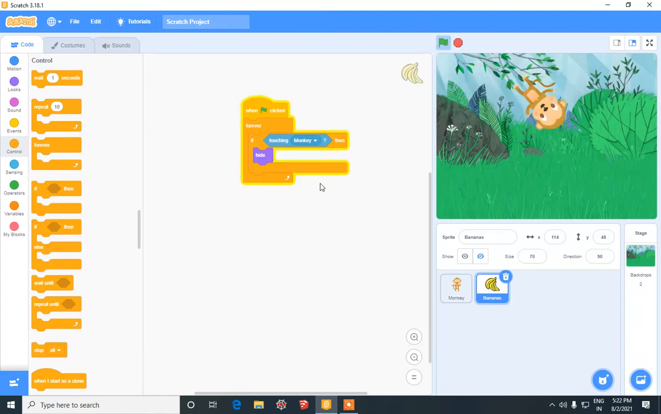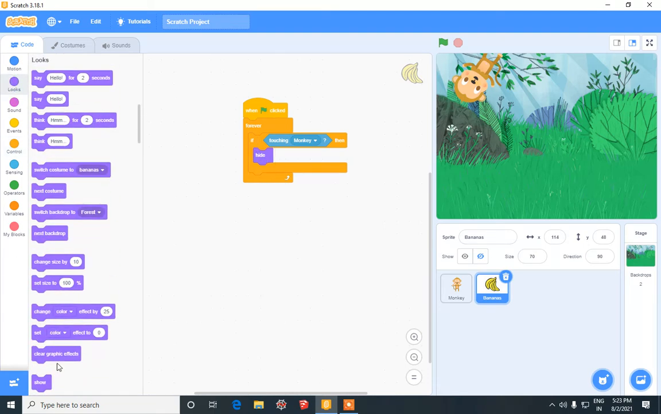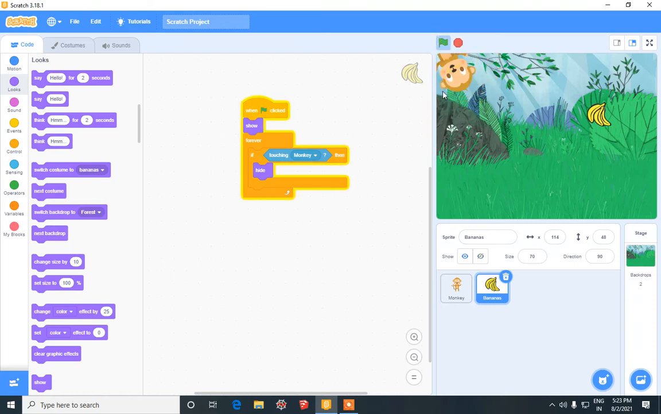The bananas are not visible. The reason is we have not included the show command. Once it is hidden, it will not come back. So that is the reason each time the green flag is clicked, you have to first show the bananas and then check for the conditions. So the banana has appeared now.